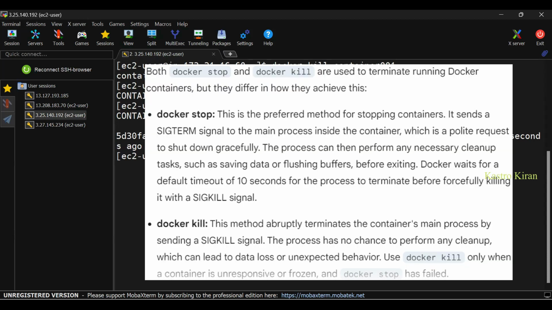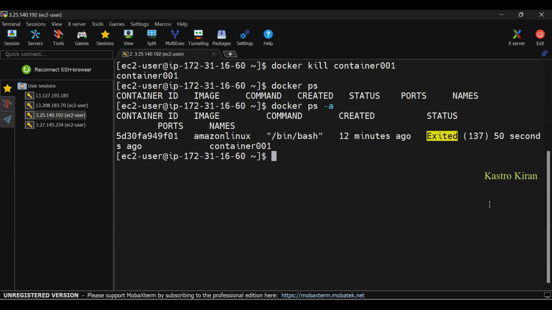So the simple difference between docker stop and docker kill, I hope you got it now. Docker stop will stop all the services inside the container. Docker kill will directly terminate the container. That's how you can work with simple Docker commands. Let me write the notes for you so that you can understand better whatever work I have done so far.